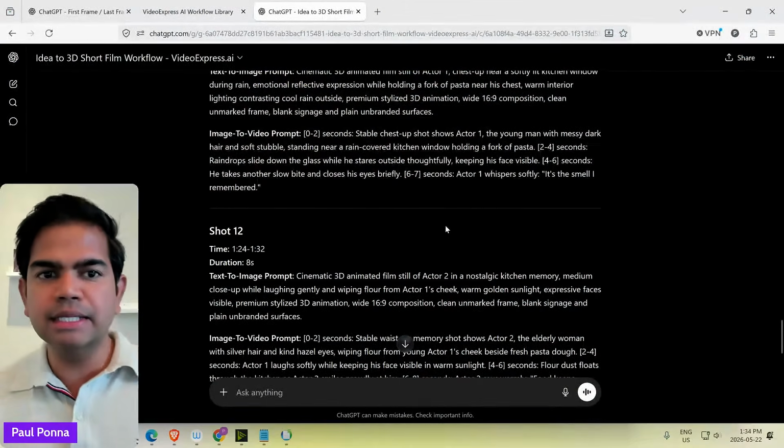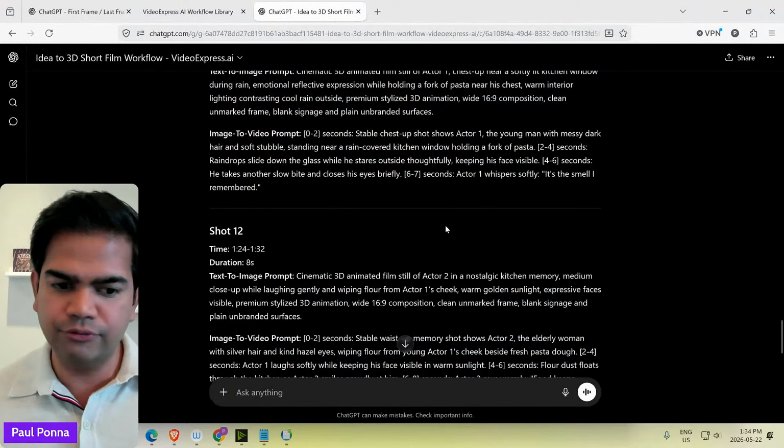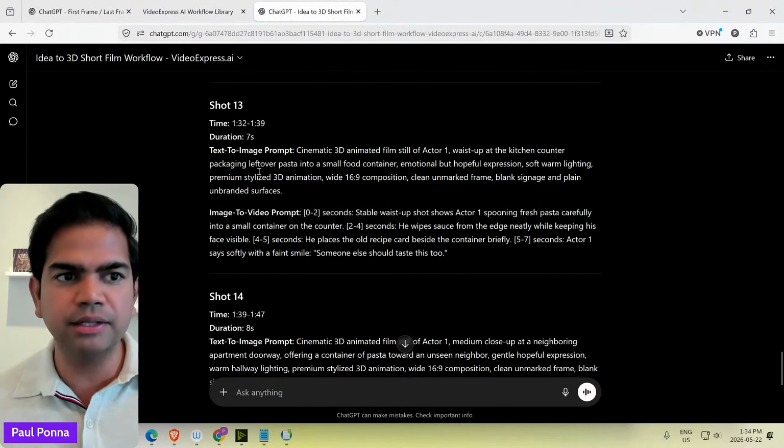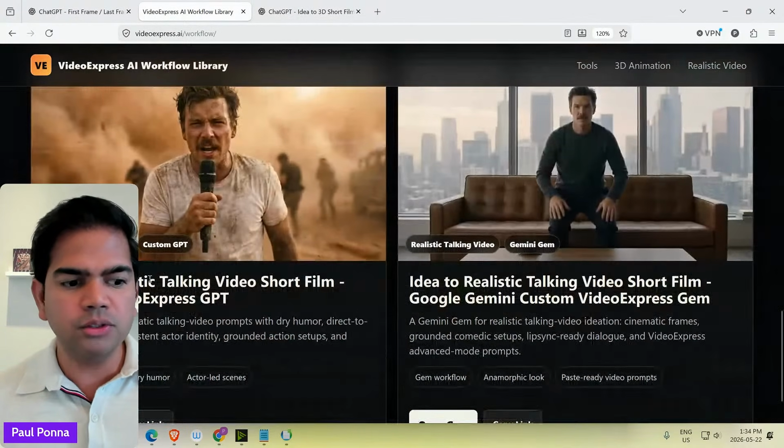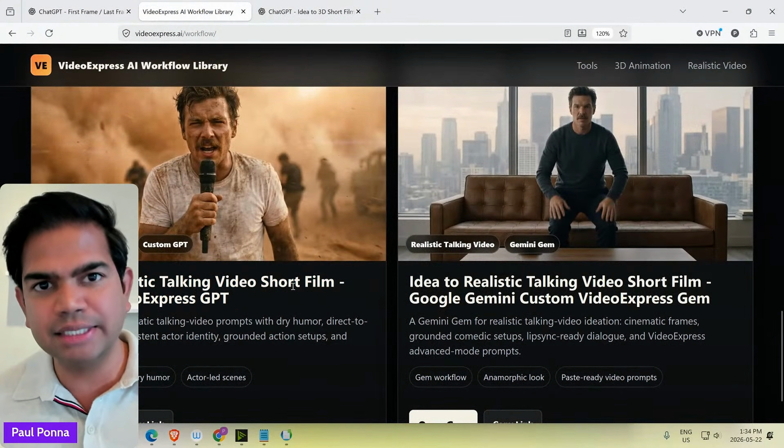Okay, this is the workflow for 3D film, right? I mean, you can go on and basically continue this. That's what I did here in that workflow page. Now, we did also the realistic one. I've simplified this as well.